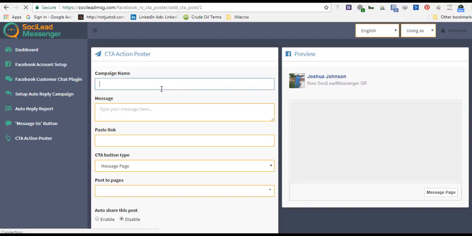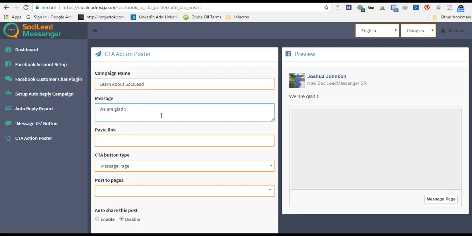So we can just have it here, learn about SociLead. Alright, so you have a message. Whatever message: we are glad to inform you that SociLead Messenger is now live. Alright, so to do that, you can now paste your link here. The link here could be a website link, could be an image URL, could also be a video URL.